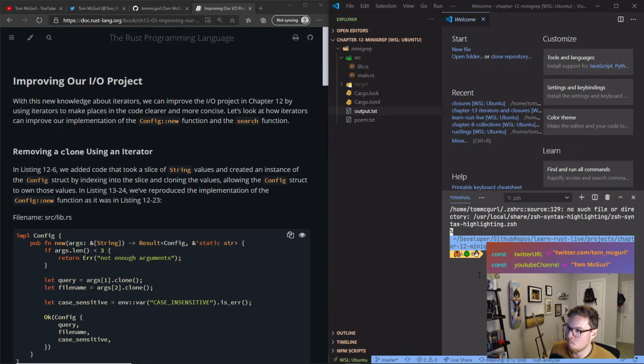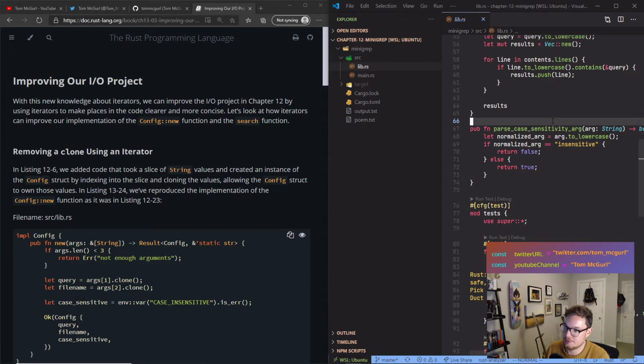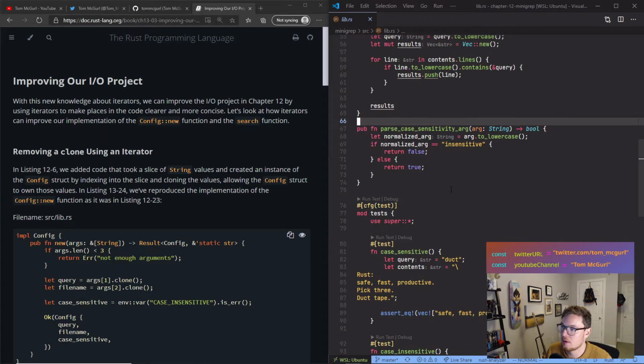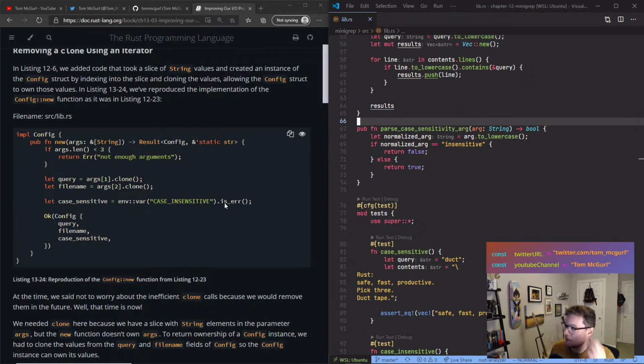All right. So remember, all of our logic is in our lib function here. Okay, so removing a clone using an iterator. In listing 12.6, we added code that took a slice of string values and created an instance of the config struct by indexing into the slice and cloning the values, allowing the config struct to own those values. In listing 13.24, we've reproduced the implementation of config new function as it was in listing 12.23.